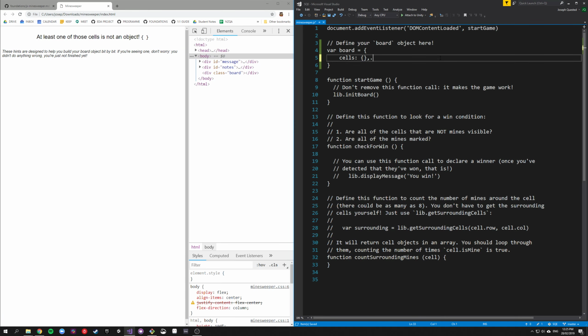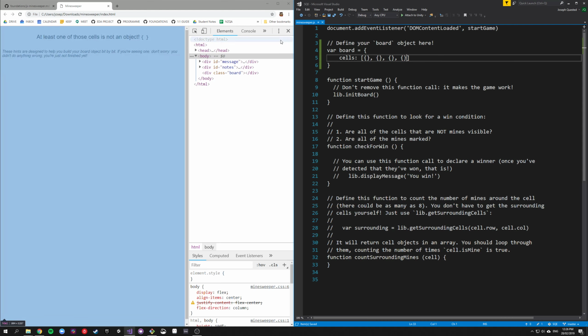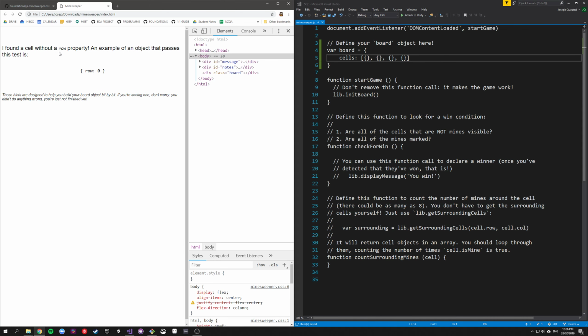So what if it's like this? Cells is an array of objects. Let's see how it feels about that. Really having trouble with the typing today. Need Mavis Beacon. Let's see how it feels about that. It says I found a cell without a row property. An example of an object that passes the test is this.